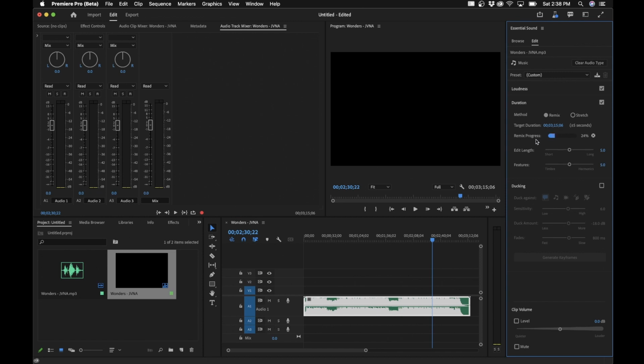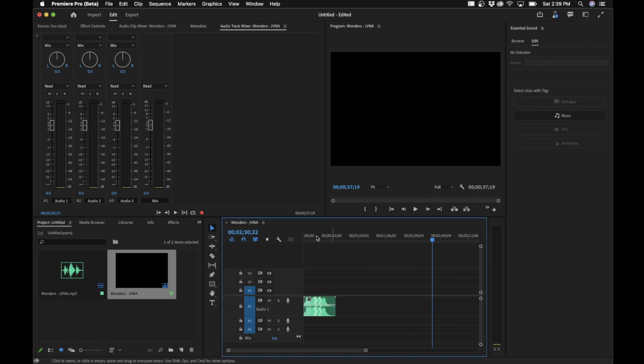And you can see that the remix is in progress. What this is doing is Adobe Sensei is analyzing the music track and identifying the different parts of it, so that it can adjust the music track as needed to different lengths of time. As you can see here, it is done. What you can do is change the target length. Say we wanted this to be 30 seconds specifically, we can just type in 30 seconds here, and it will adjust the song to be exactly 30 seconds. And there you go, it is 30 seconds now.